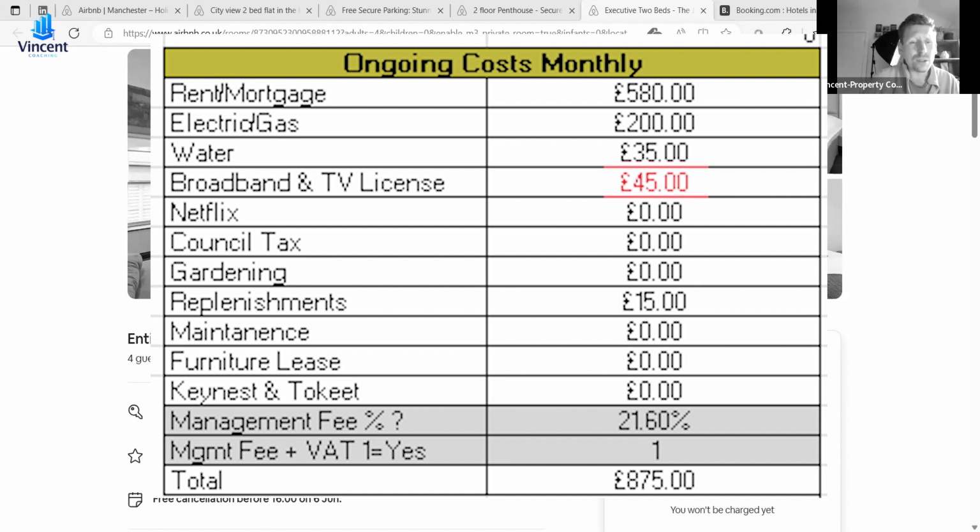Usually, you don't pay any council tax if you register your property on business rates and you ask for business tax relief. And obviously, some money for replenishments. And in here, it's important to put the management. So we charge 18% plus VAT, which is 21.6%. So you can see the total monthly ongoings.